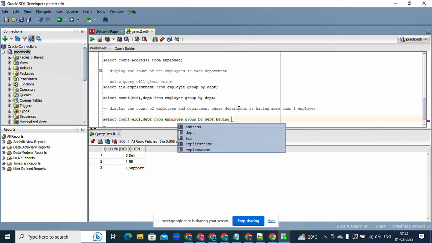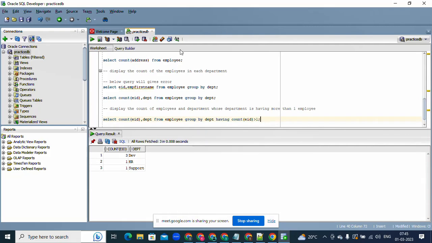So we have to specify the condition. To specify the condition, we write it like this: having count of EID greater than 1. See, development's total number of employees is 3. So this is how we can apply the group by and having classes.